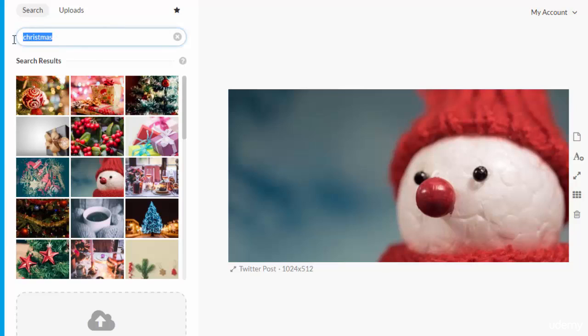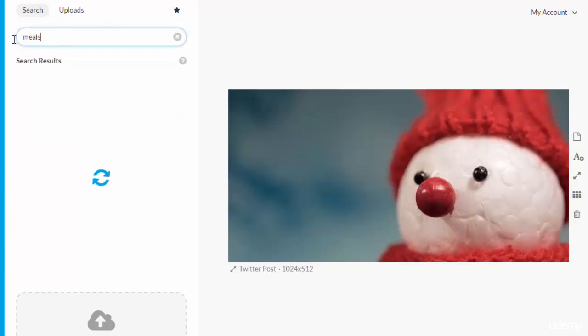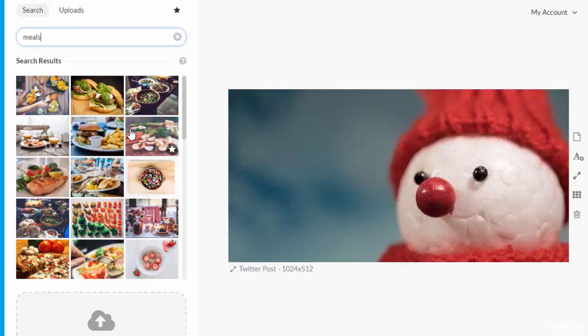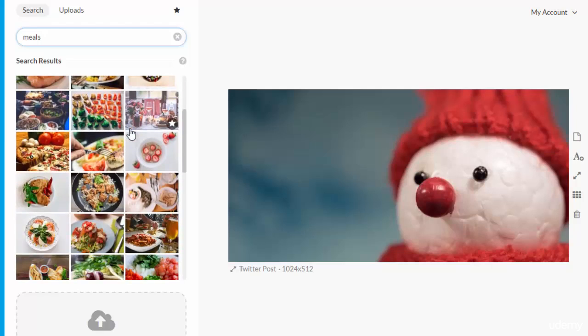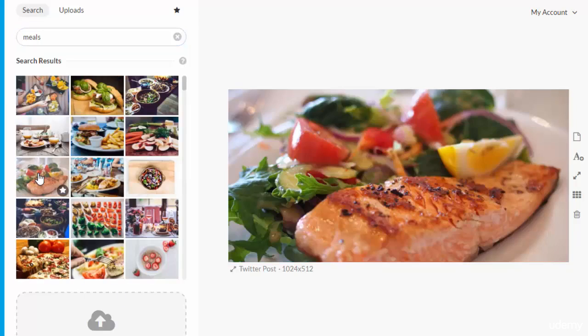So let's just come back again and find one that would be relevant to a restaurant that we can use in our next section. And let's have a look. Let's just choose this one for now, and then we can do the rest of our example with that particular image. Once you've chosen your background image, there are then a number of things that you can do with it.